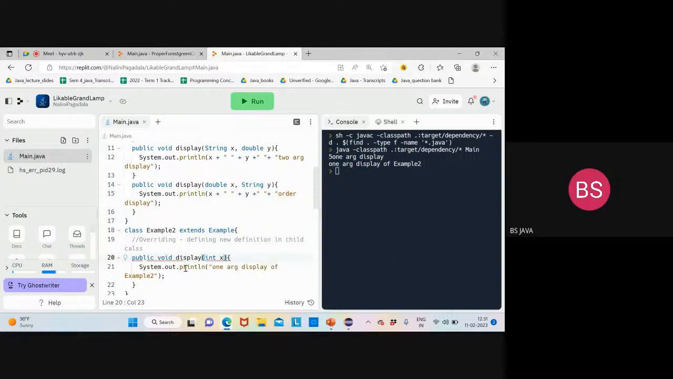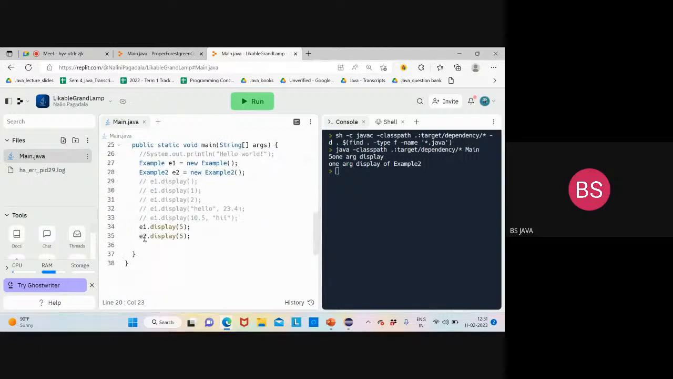So you are overriding the method display inside the class Example2. You are giving a new definition for this method. So whenever you invoke the display method by passing an integer on the e2 object, of type Example2, you will get the output of the new implementation only. The old implementation, the parent class definition, won't be given. Okay, is it clear for everyone?